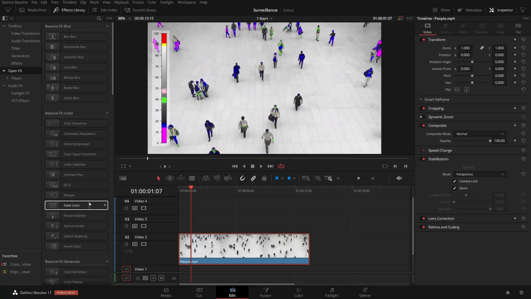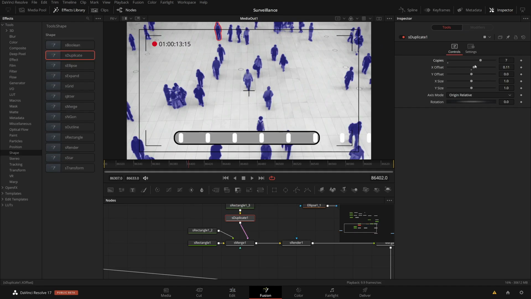Welcome to this beginner-friendly Fusion in Resolve 17 tutorial. I want to build this surveillance camera effect and use this little project to show you how you can really efficiently combine edit page effects and fusion effects in Resolve 17. So I will start from the edit page.